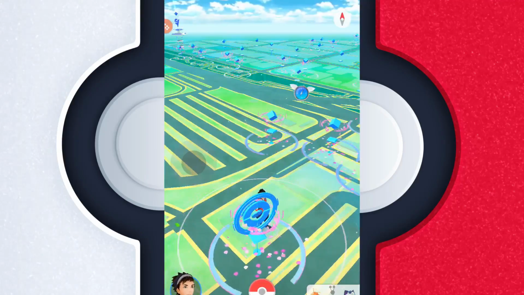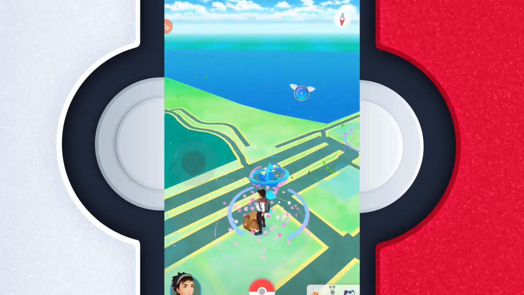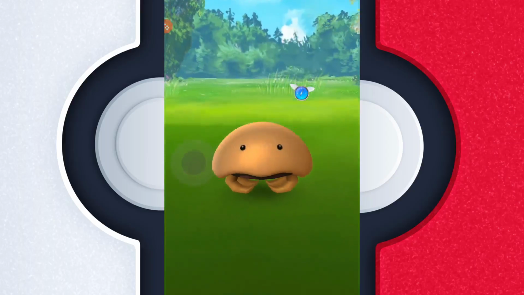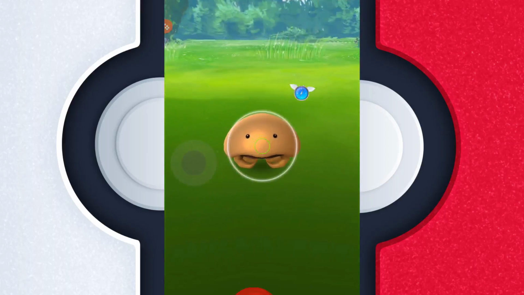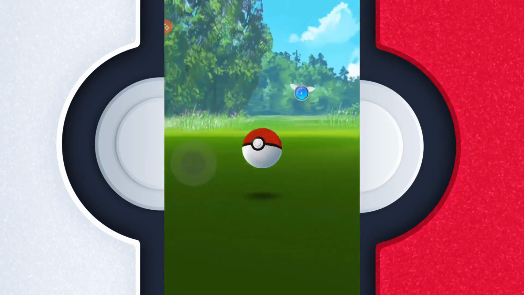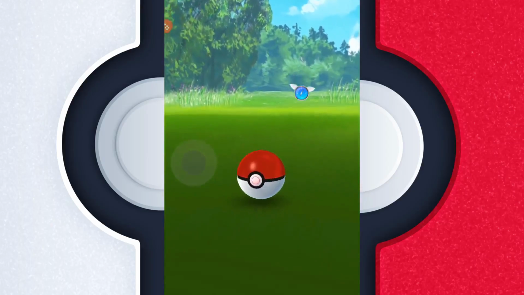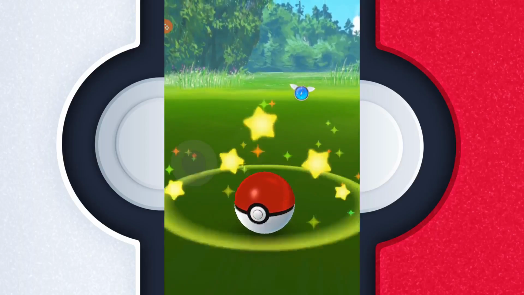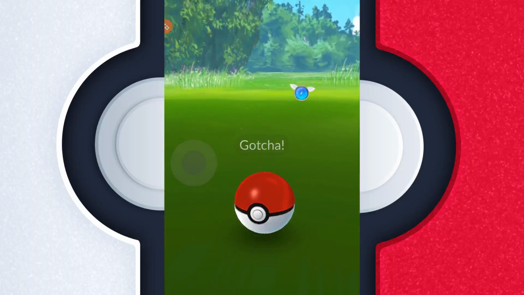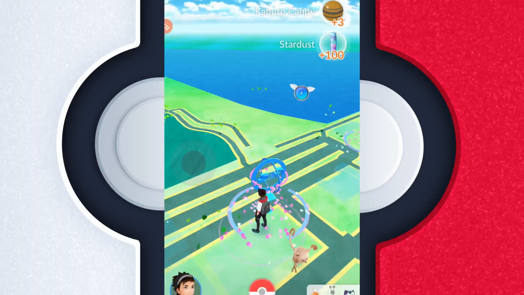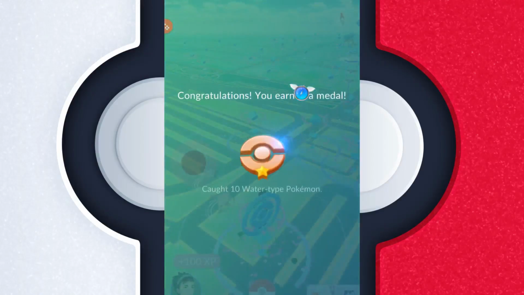Alright guys, now look at this. I'm in Santa Monica. As soon as I open up the game, I get a Kabuto, and I get so many Pokestops, and the game is exactly the same. You can see I can just capture it, and I will actually get it. There's no difference, and I'll show you how to walk around and everything. Let me capture this, just to show you it's the same thing, except I'm in a different location now. I can just move around, and I even got a medal.